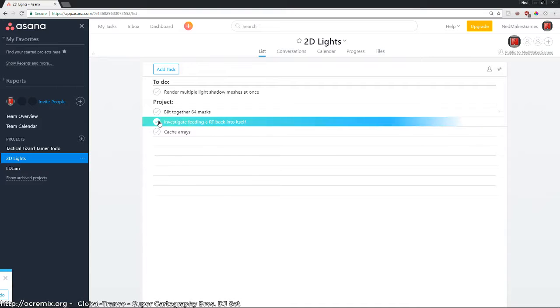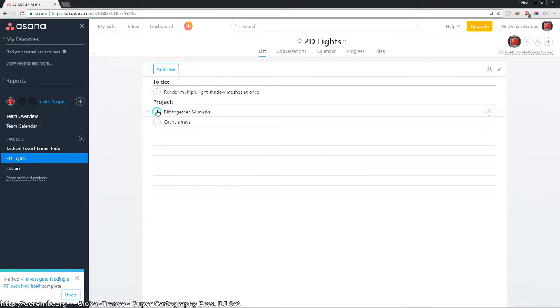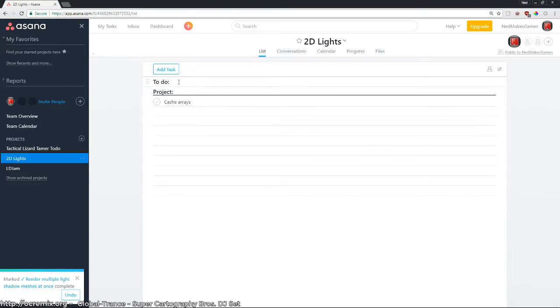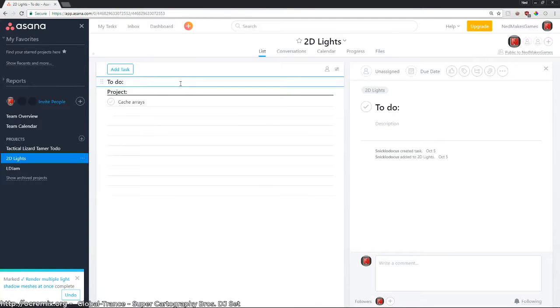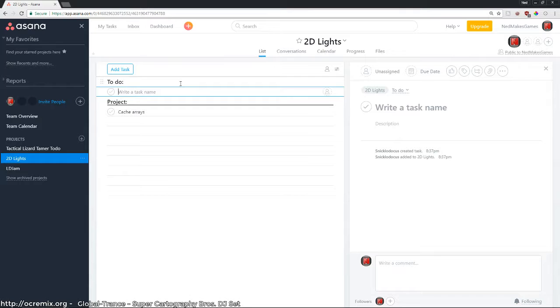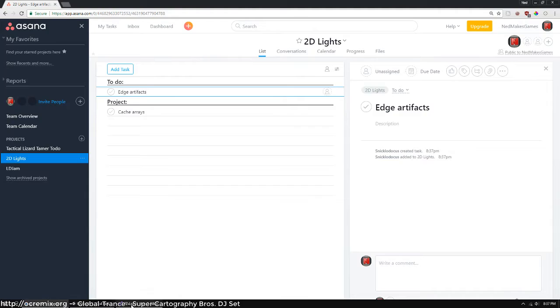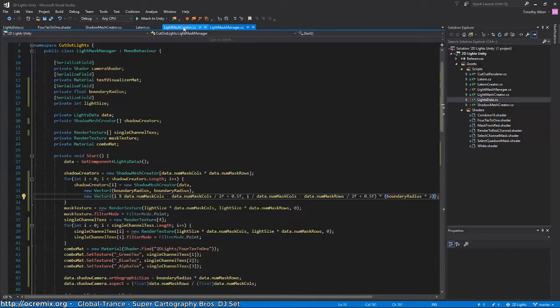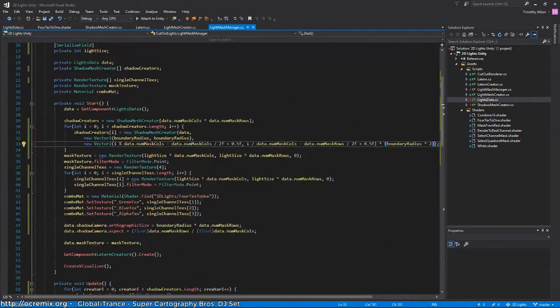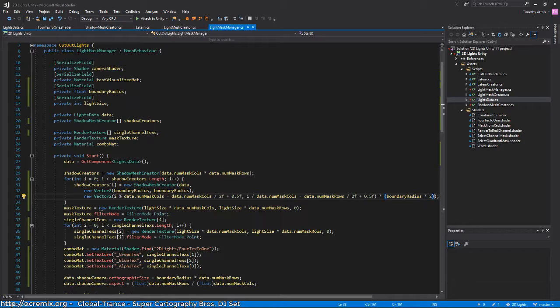Okay, so I don't need to do that, and we don't need to do that anymore. So I think we're almost done with this project. Just look into the edge artifacts. One way I think to do it is to actually just increase the boundary size a little bit. But I'm trying to think about how that would work just in terms of math.